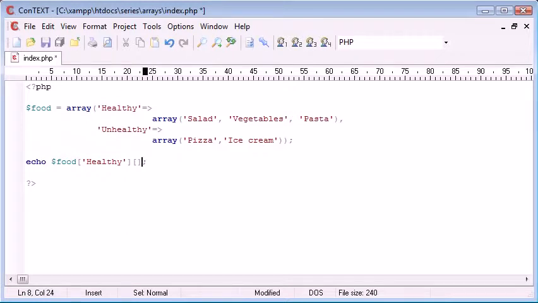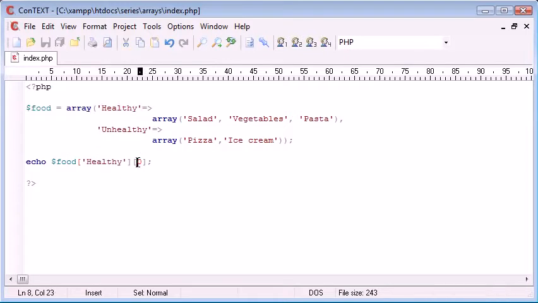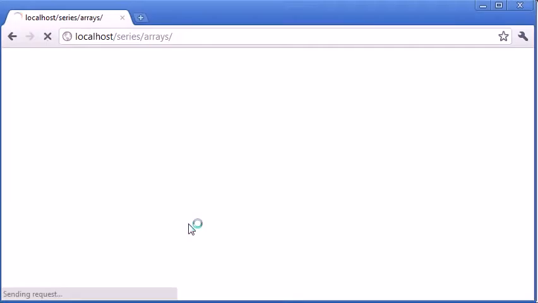All we do is we put another pair of square brackets next to it, and then we type the element. So as this stands, we're accessing the array food, the key of healthy here, and then inside that the first key, which is salad. So we're essentially here echoing out salad. Now you can already see how this is starting to pull together into a database type structure. So let's just refresh and see if that works.